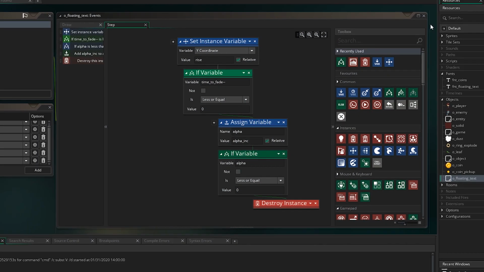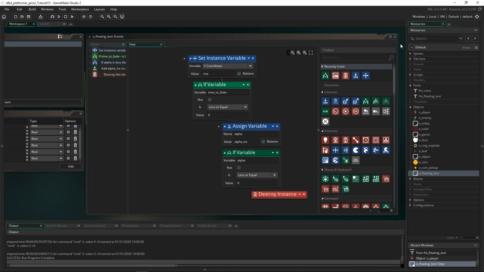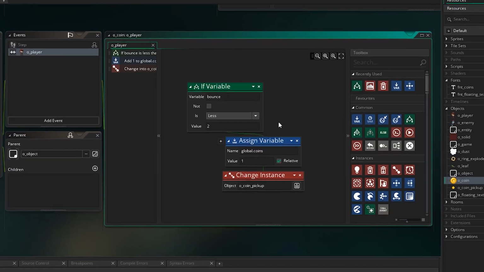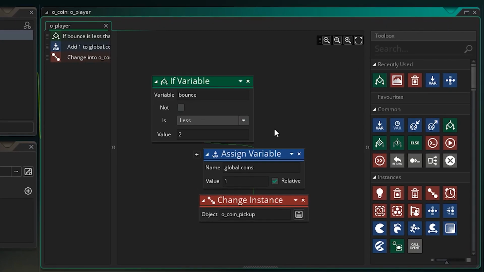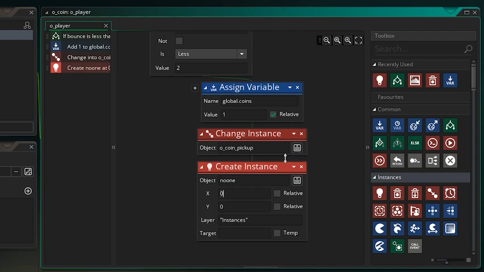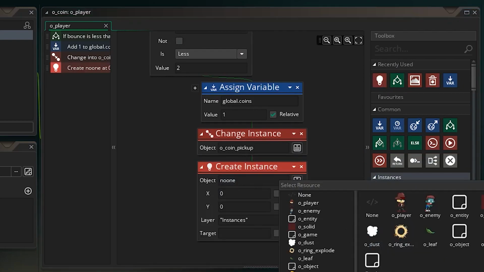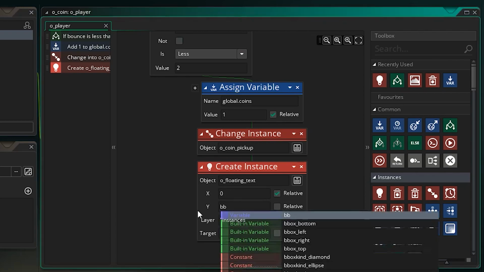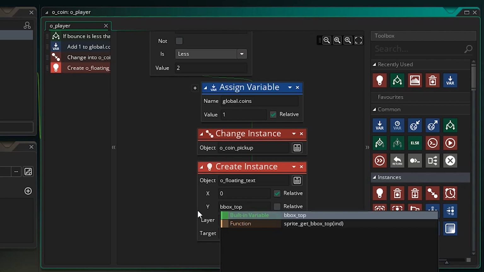Much better. Now what is really cool about this object is that we can use it for other displays as well. Like when we pick up a coin, we could display the amount and show it in a different color. So let's go to our coin, and let's go to our collision with our player, and we can create the same sort of instance right here. Right after we change to our pickup, let's create an instance, and it's going to be our floating text, and we're going to set it to relative for our X and bbox top for our Y position.